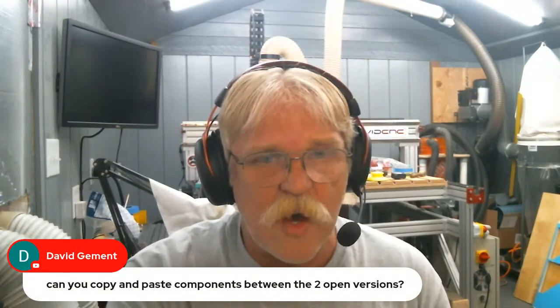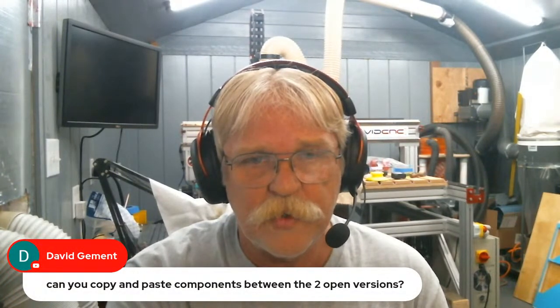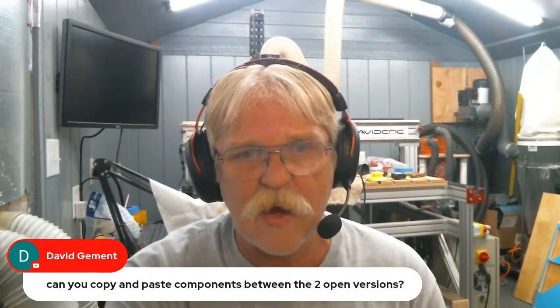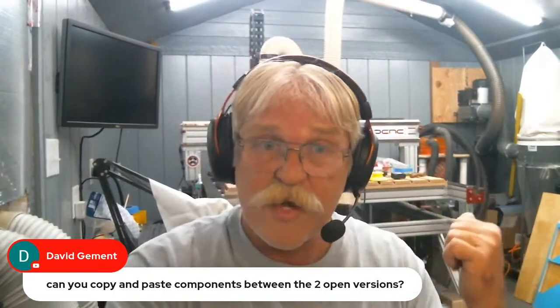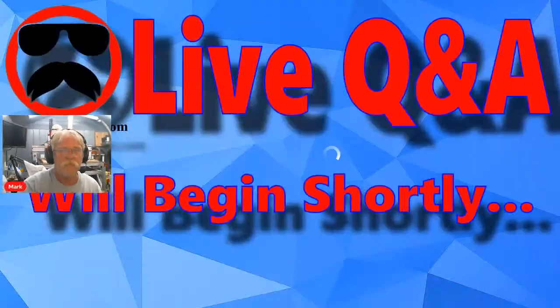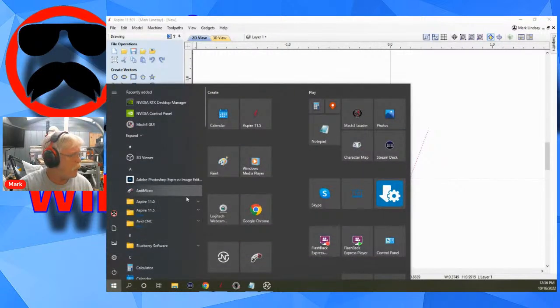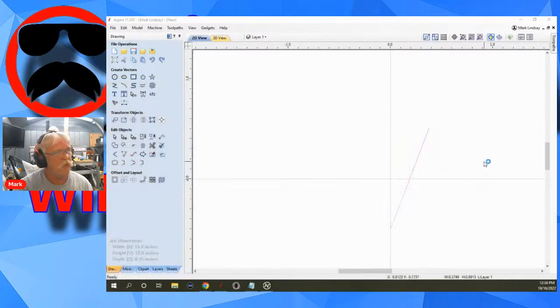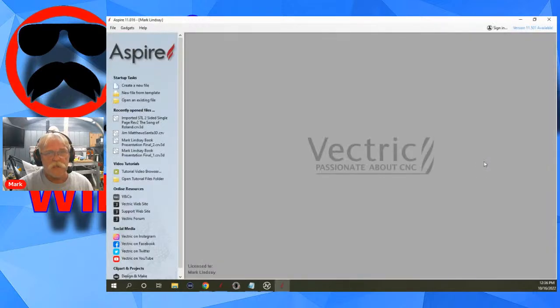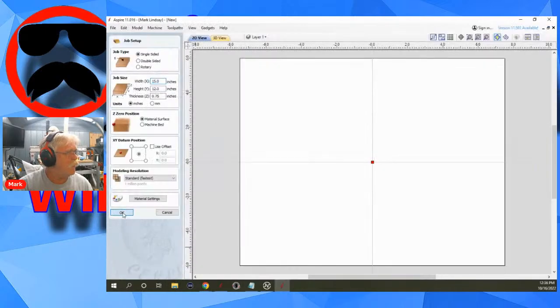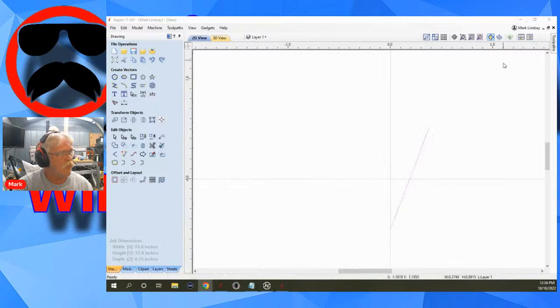Let's see here. David Gammett says, can you copy and paste components between two open versions? You know what? I don't know. Let's find out. When you say components, do you mean vectors or 3D components? Let's try it. You're going to find out, same as me. Right now I have 11.5 open. I'm going to need to go back in here and find Aspire 11.0 because I took out all my shortcuts. And we've got it loaded. Okay, we have 11.0. Let's create a new file.